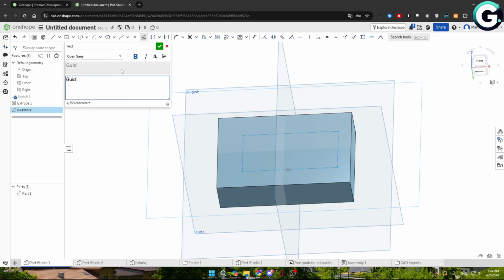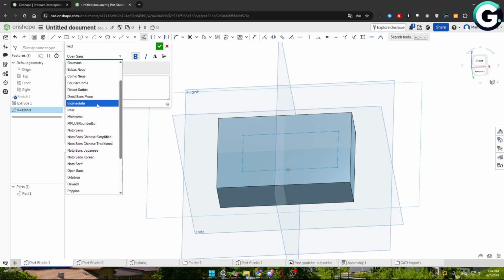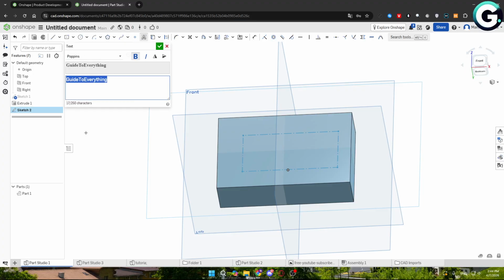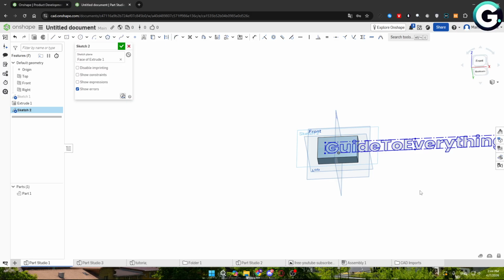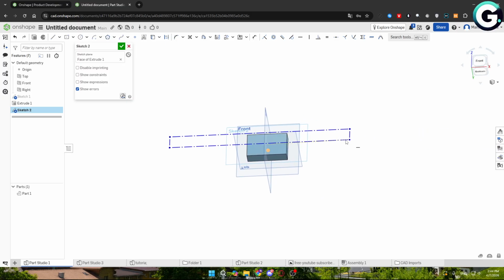So let's say guide to everything, and you can make that bold right here, or you can select a different font from, let's say I will do Poppins font. And now what you can do is basically minimize the text.